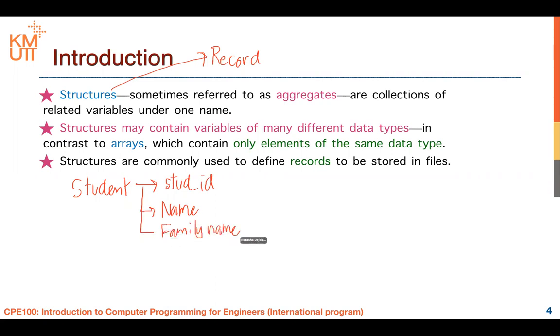Anything else? Department name, and so on. This is an example of how to define a structure of a student, right? We can have a collection of related variables. For example, name and family name are related, right? And also the student ID is related to the department name, right?